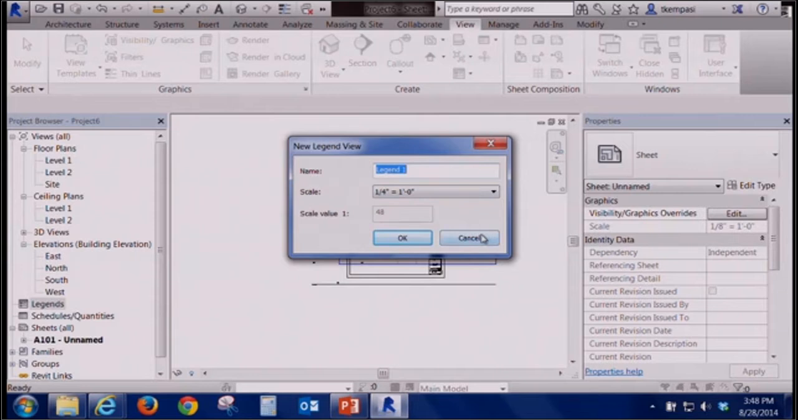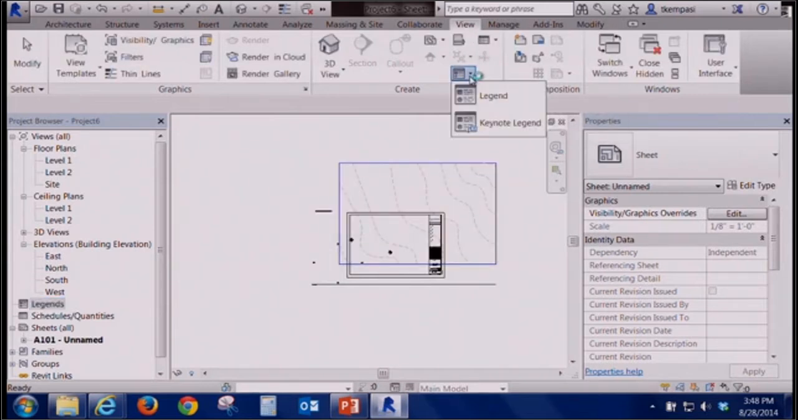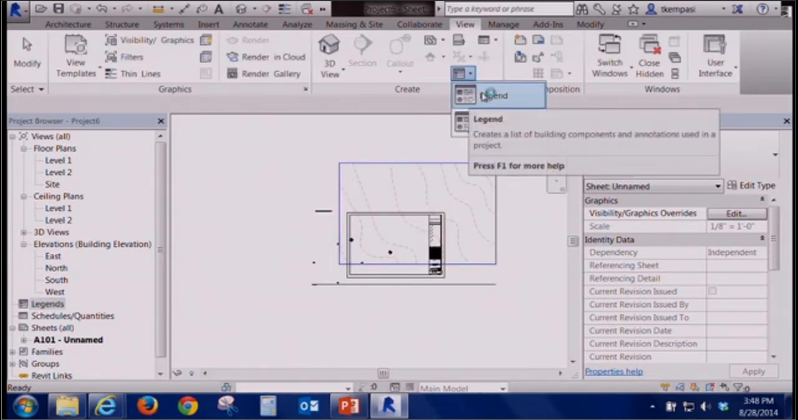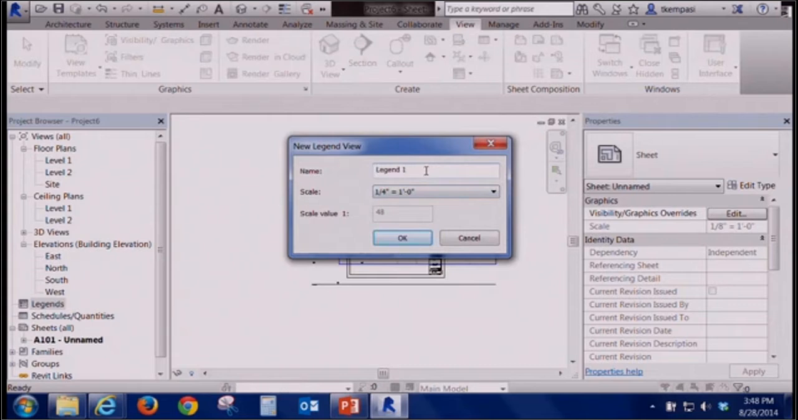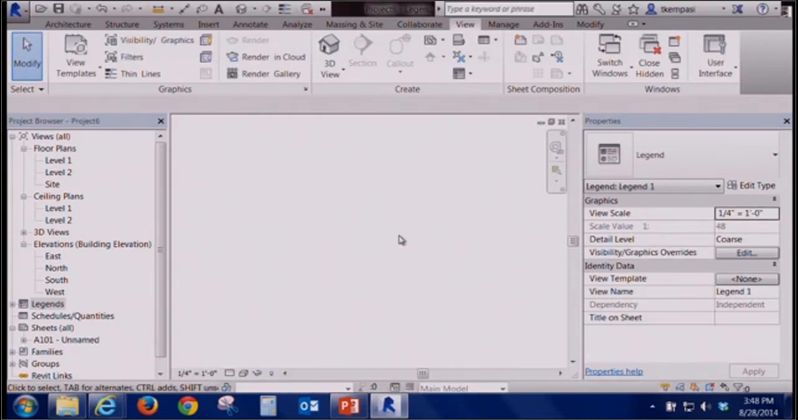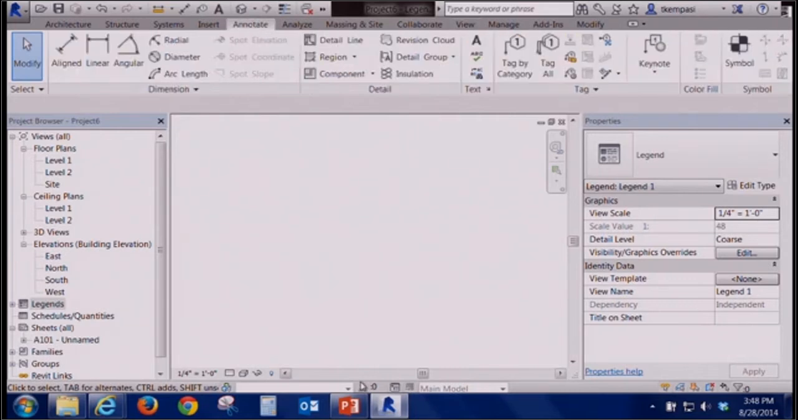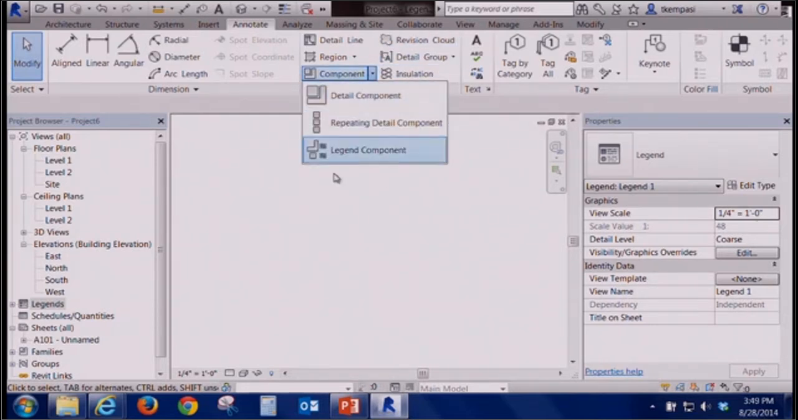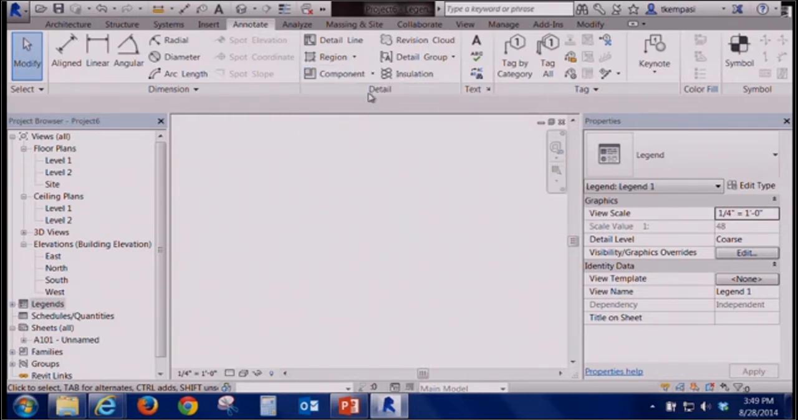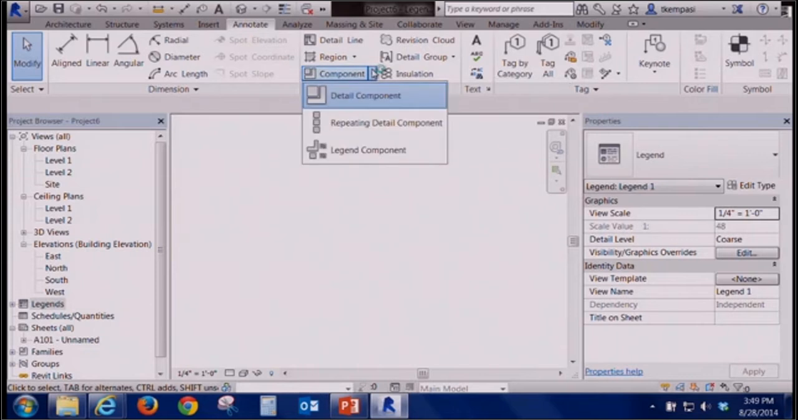Okay, so here on my view ribbon, I can create a legend view. Okay, and give it a name and choose a scale. In this legend view, I can use my annotation tools and draft anything that I want to show in my legend. Now there's one specific tool that I can use in legend view, and that is this legend component here on my annotate in the detail window under component.